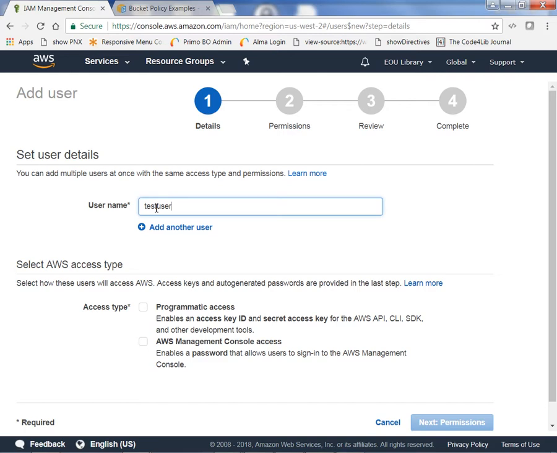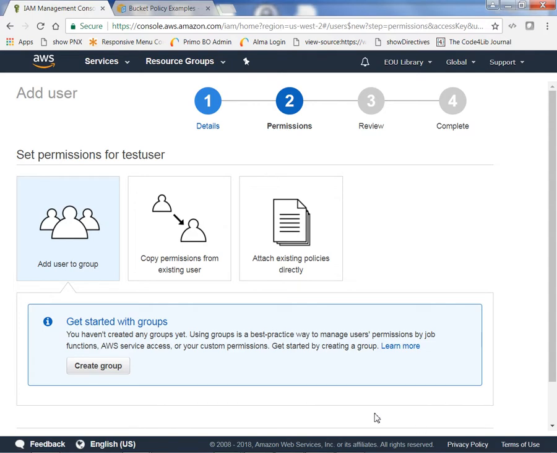And then we need to select the AWS access type. So we want programmatic access, which is going to give us an access key ID and a secret access key that we'll be able to use in our Omeka config files to allow the two systems to communicate. So I'm going to click that and move on to permissions.